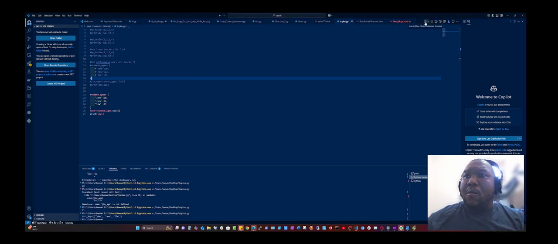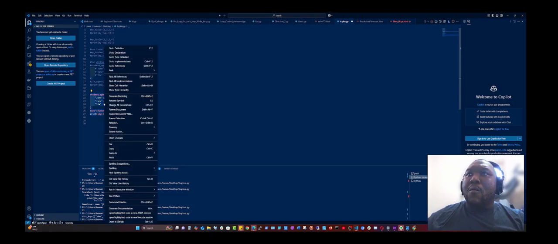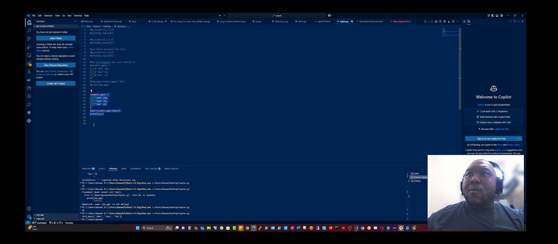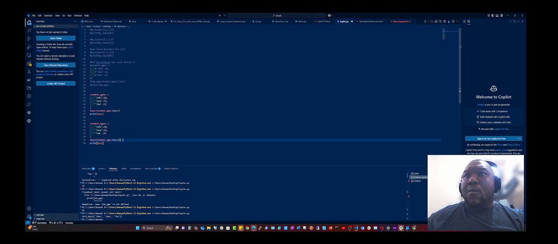Now let's get all the values. And print values. And now you can see it prints our values.